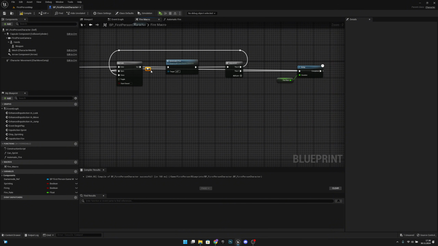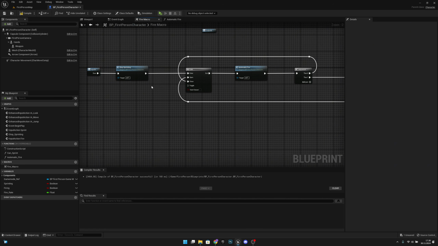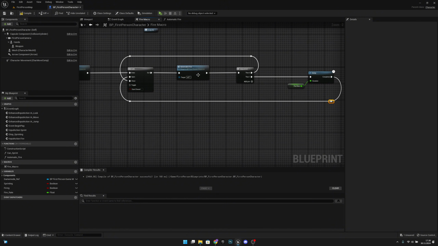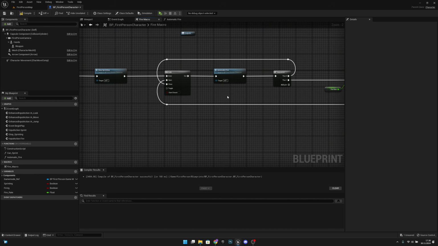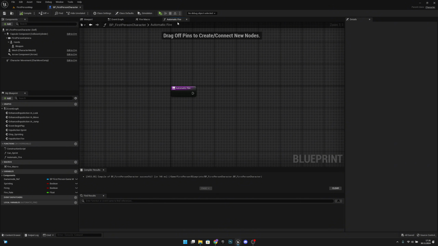Now let's click on here to add reroutes. Also to here. So now, we're stopping sprinting, we're going to the gate, we're calling the automatic fire function that we have not created yet. Then we will close the gate, then we will delay this fire rate thing, and after that we will open the gate again. Okay? So now, let's compile, let's save. And now, let's go to the automatic fire.